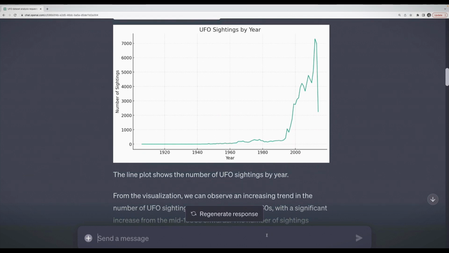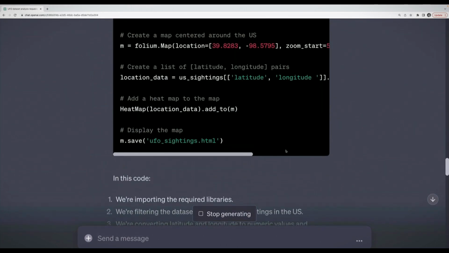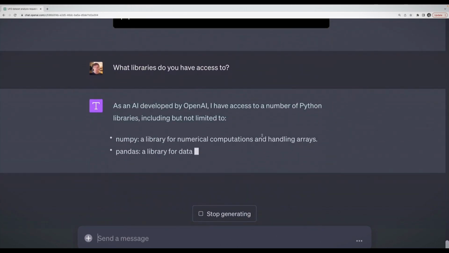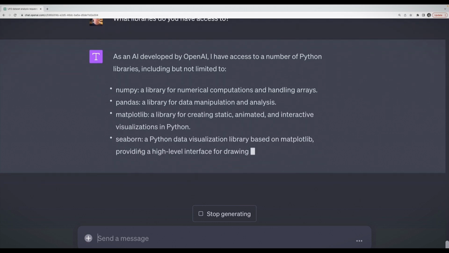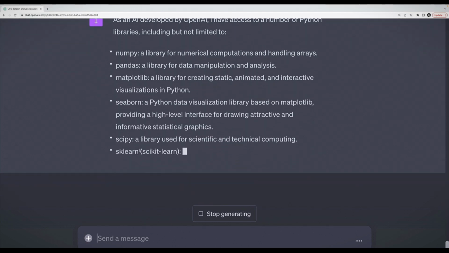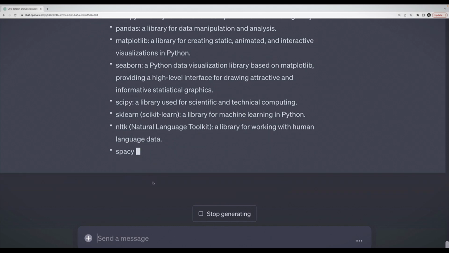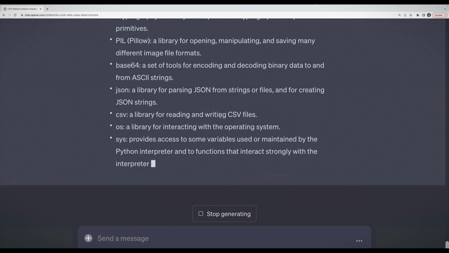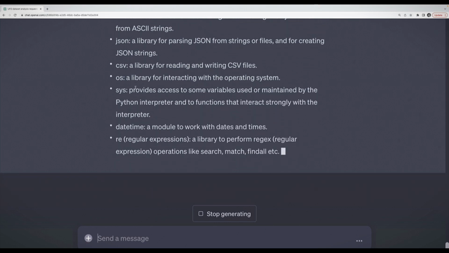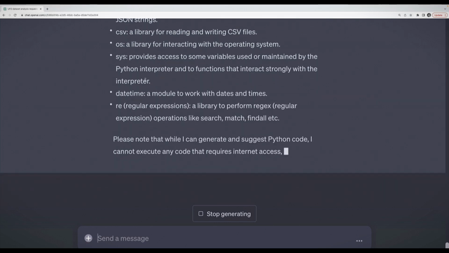Why don't we just end this video by asking, what libraries do you have access to? I don't think it will give me a complete list, but it will tell me some of the most important ones that it can use. So NumPy, Pandas, Matplotlib, Seaborn, we've already seen all of those. SciPy, Scikit-learn, Natural Language Toolkit, so tons of different Python libraries, although now it's starting to list some of the standard libraries too, going over the top here.